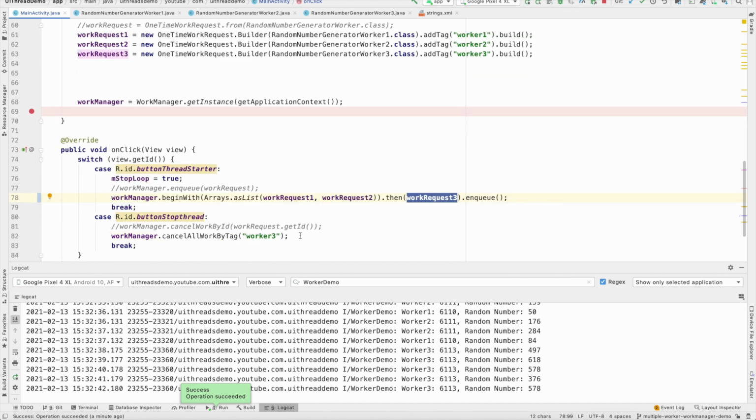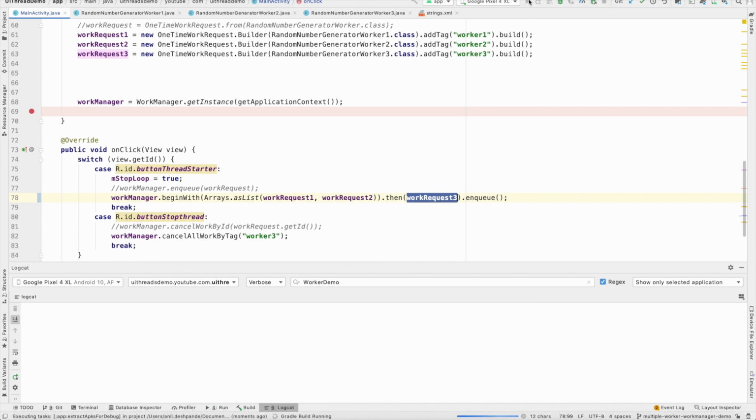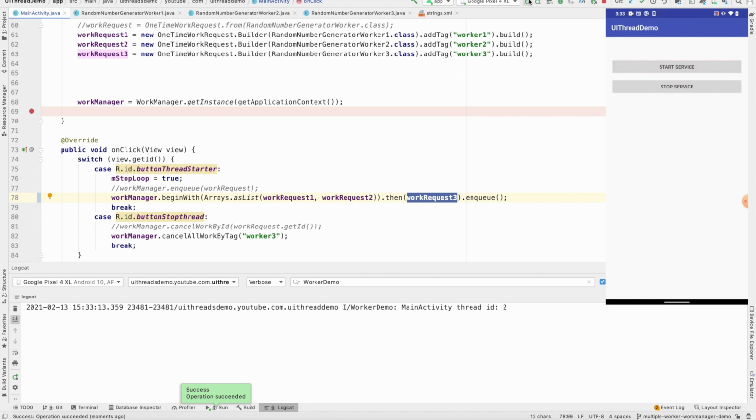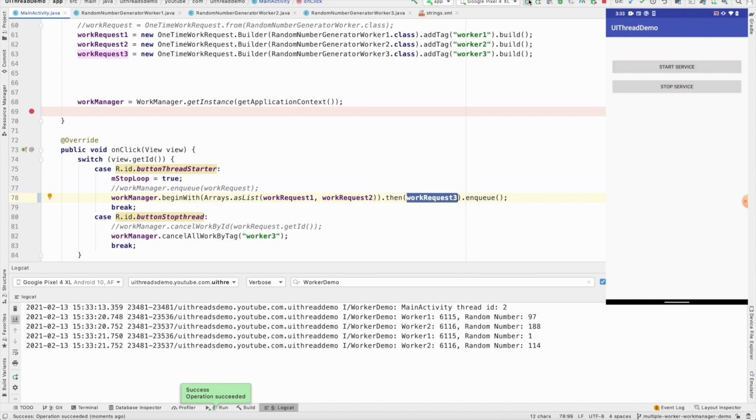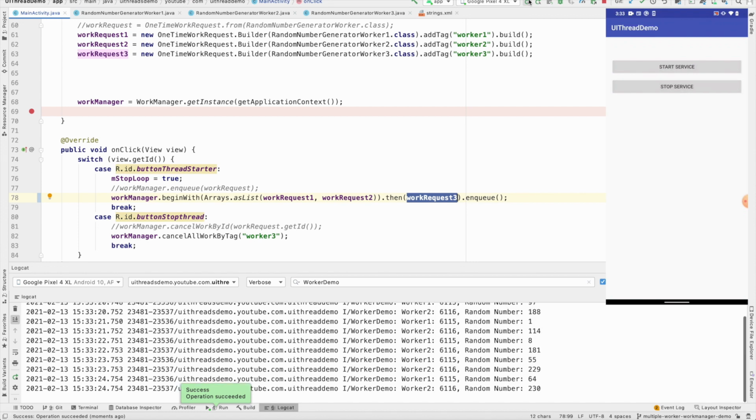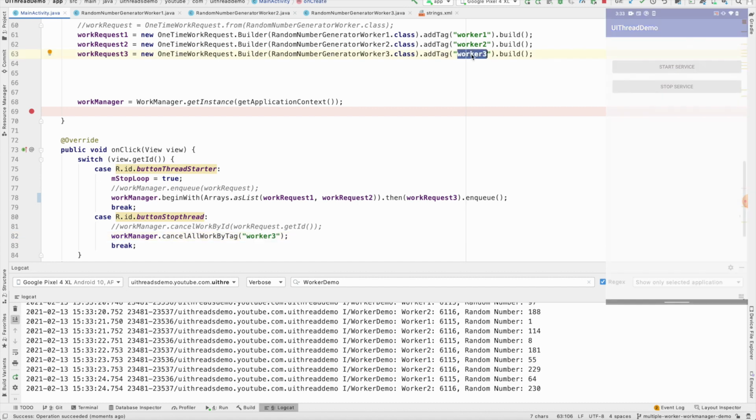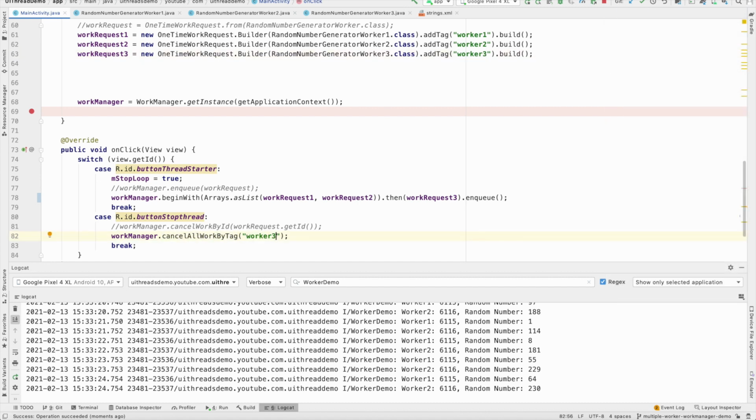And let's cancel the worker as well and see what happens. So let me stop this, clean this, and start it again. I'm going to click on the start service and then immediately click on the stop service. That basically means the third worker will never get executed because I had invoked it by the tag worker 3, that is this one. But what if I make it worker 2?